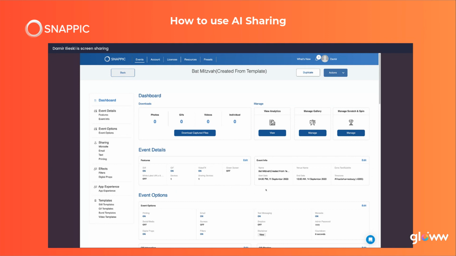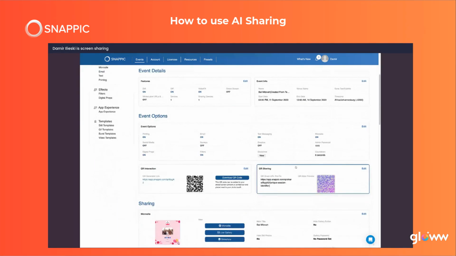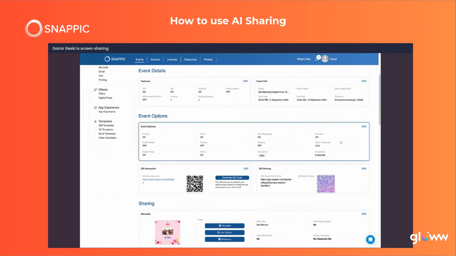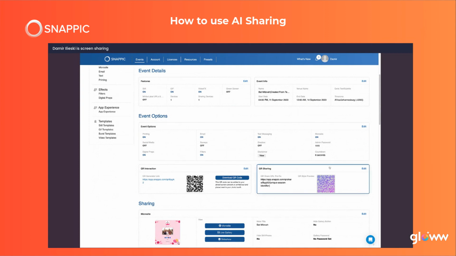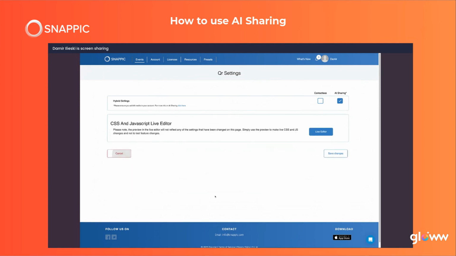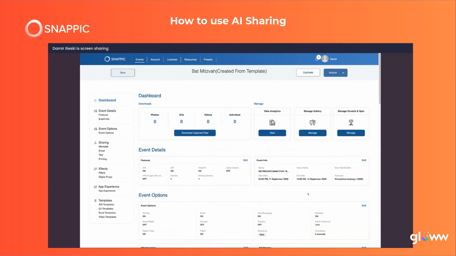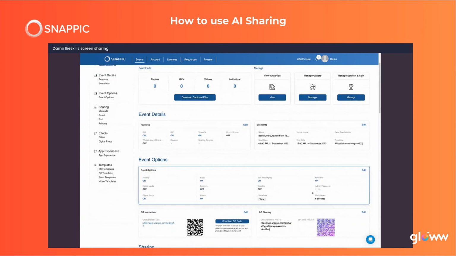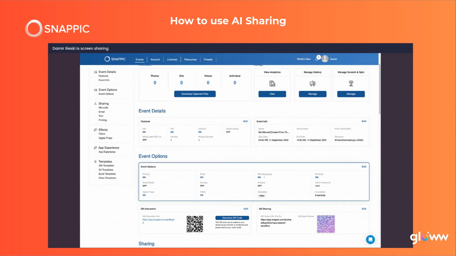To enable AI sharing, you would need to enable contactless, and then inside of the QR interaction, just select AI sharing. From that moment on, you also need to enable one of the sharing options. Otherwise, once you scan the QR code, it will say there is no way of sharing, and it will just notify you, please enable something to share with. Otherwise, it will not work.